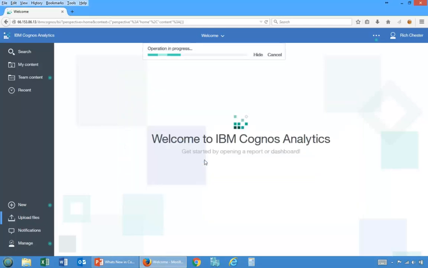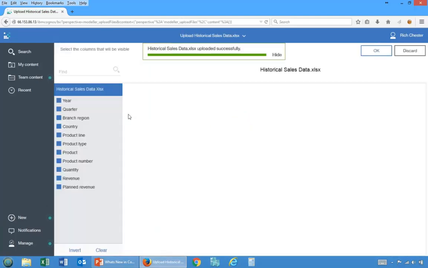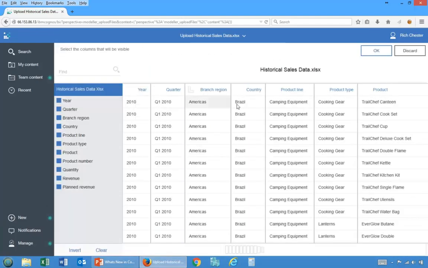I've got this historical sales Excel file. It's going to upload that Excel file, examine it, and then present an overview screen to me that will allow me to set some basic metadata. It's a pretty big file, so it took a few seconds to upload. Now it's doing the analysis. In a moment, it's going to clear and present me with my data and my columns.